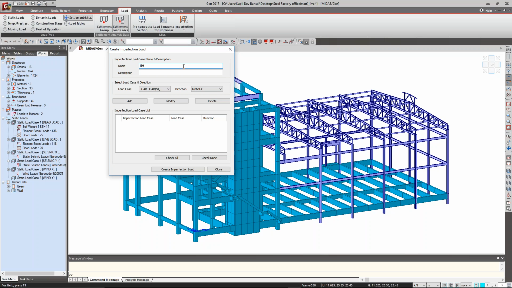Using this dialog, we can generate the imperfection load case automatically. We can input the direction, we can input the name with the direction, and then we can choose the vertical load. For imperfection load, we need to consider the vertical load to generate the equivalent horizontal force. So we can choose dead load, global X direction, and add it, and live load, global X direction, and add it. So we have two load cases for dead and live load in the global X direction.